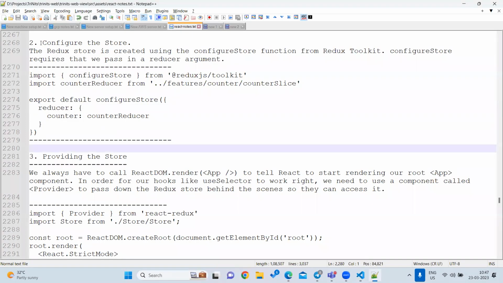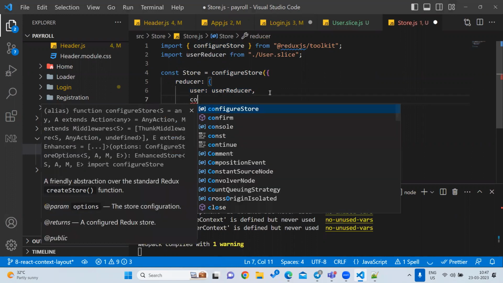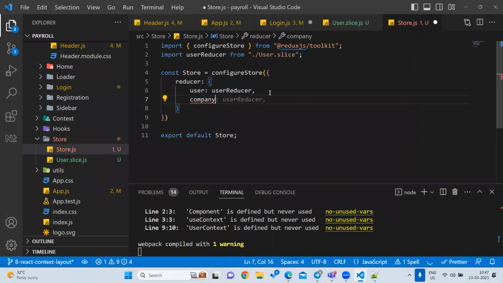Now, this is the second step. You have configured the store. So what is the store? A simple method, configure store. Inside the configure store, you write a simple reducer, and inside the reducer you define your reducers. Suppose I have another slice file. How to add it? You can write a comma here and write company reducer. Suppose you have another reducer, you can directly write like this, one by one.